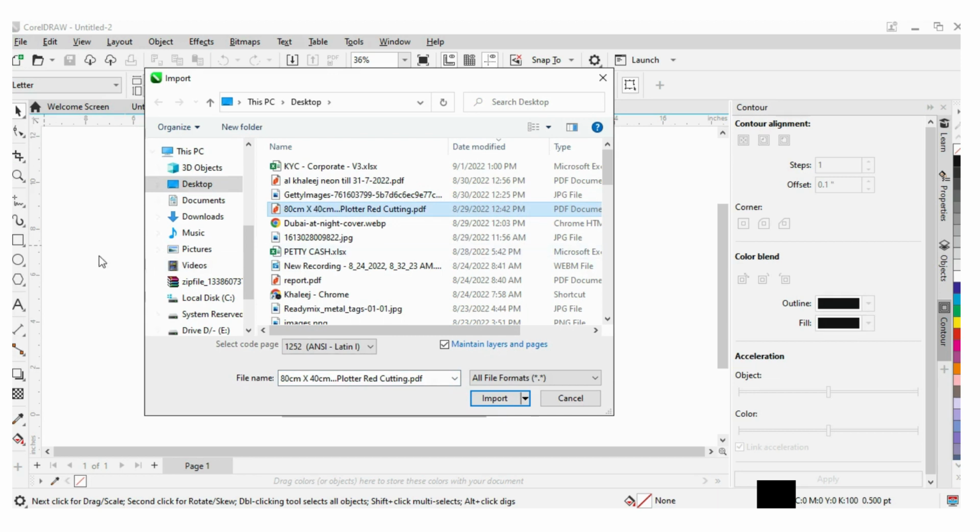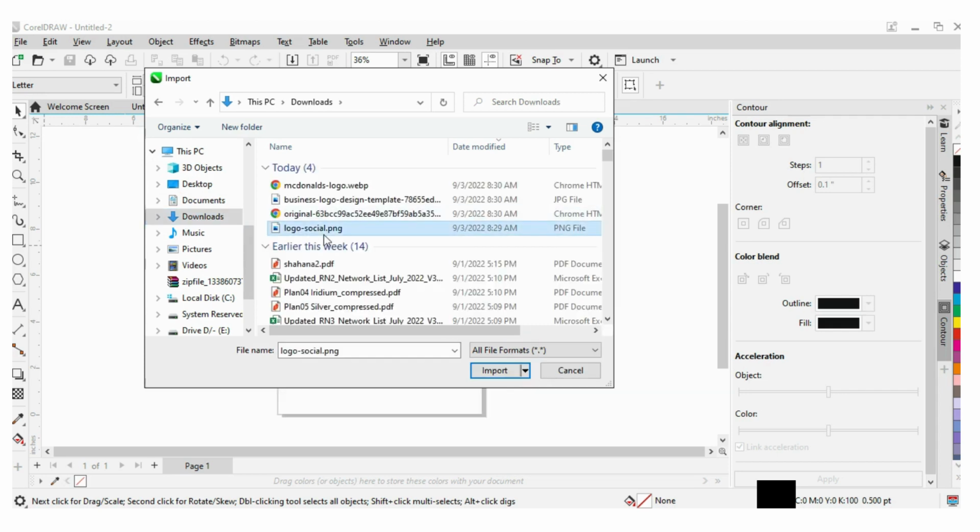So this is the PNG file. You can import the PNG file using the import.